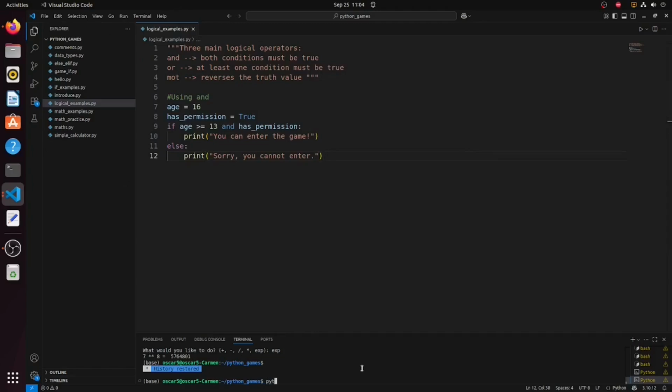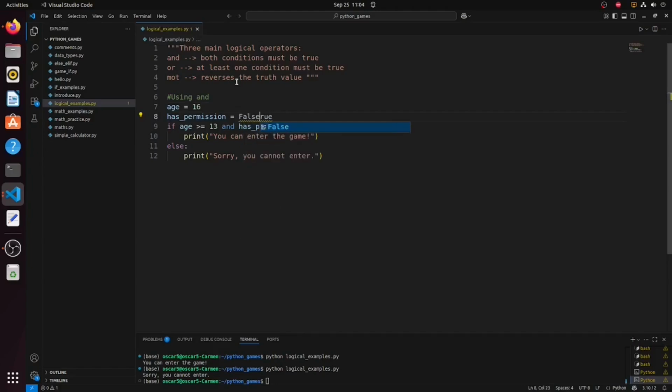If both conditions are true, print, "You can enter the game." After that, use an else statement for the situation when one or both conditions are not true. Inside the else block, print, "Sorry, you cannot enter." This will show a message saying the person cannot enter if they are too young or don't have permission. In short, the code first checks the age and permission, and if both are okay, it welcomes the person. If either is not okay, it shows a message that the person cannot enter.